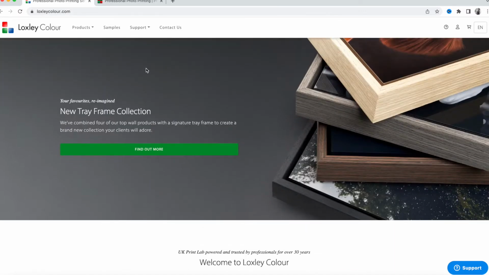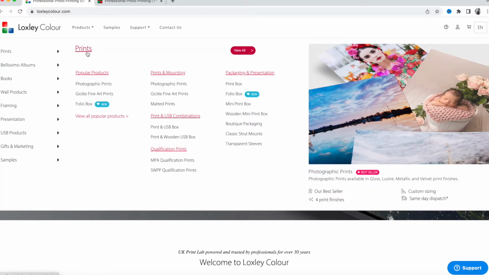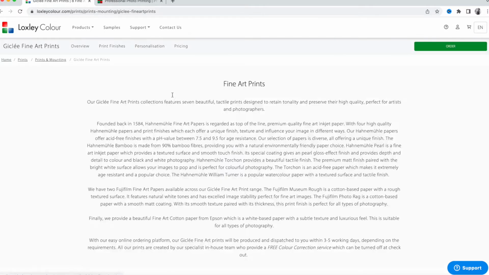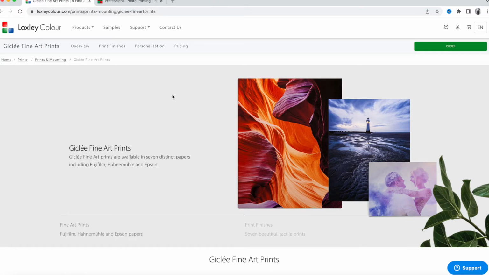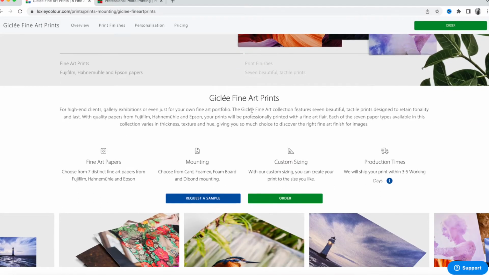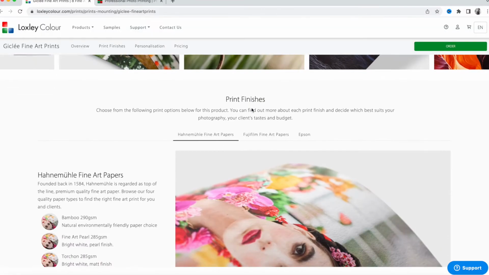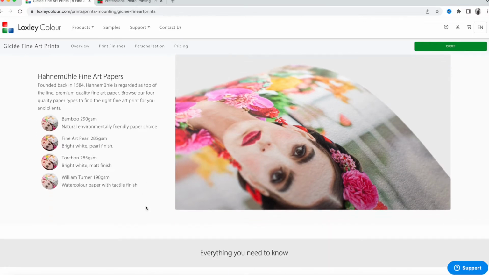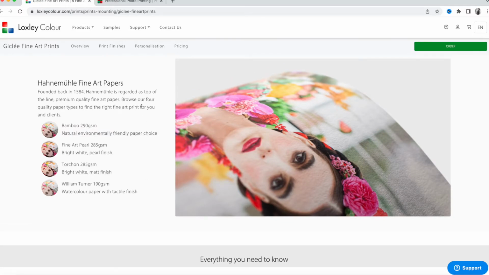So I actually have loaded Loxley's website. I'm going to go onto products and then prints. As you can see under the print options, there's photographic prints, Ghostly Fine Art, and they also do boxes. So I'm going to click onto Ghostly Fine Art prints. I actually got a sample from these guys, and I've switched to them recently. Absolutely love them. I've ordered personal prints from them, I do it quite often actually, so I knew I was happy with the service, etc. And what you're doing when you're researching for your prints is figuring out the quality of the prints, like I mentioned before.